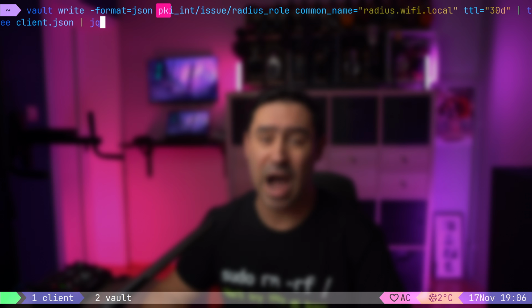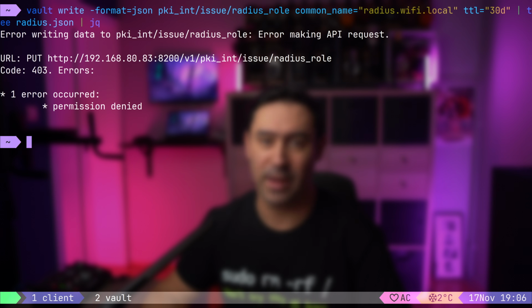For that purpose, I will use the Radius role. As expected, we got a permission denied error. Our token is restricted by client policy and it does not allow us to issue any other certificate than the one defined by the client role.